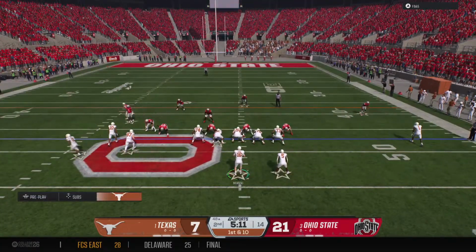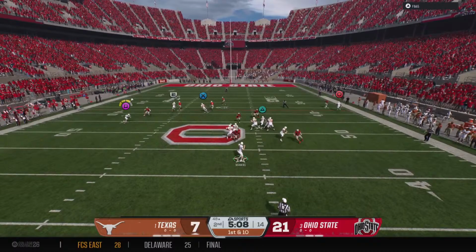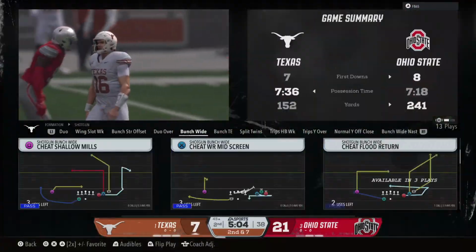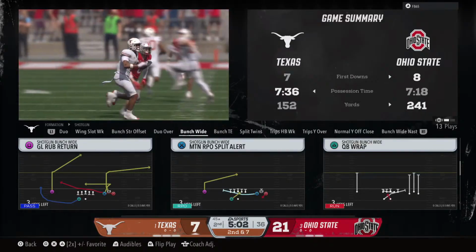Pre-snap motion from the receiver. First down, looking to throw the ball. Grab down the middle. It's Moore. Defense reacts quickly. A very short gain on the play.